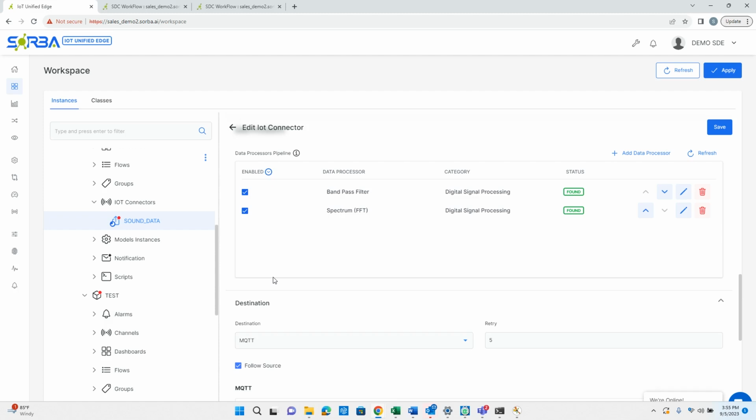And that is how you can use Sorba in order to bring sound data into the platform and to generate an FFT for that waveform data by using the data processor's pipeline.